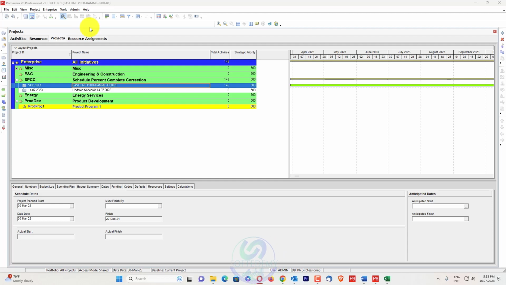Today I come up with a new content, and that content is based on schedule percent complete, correction and its error. While you are monitoring your project, schedule percent complete is very important. Some people call it planned percent complete. Also we say that one is based on planned value cost.